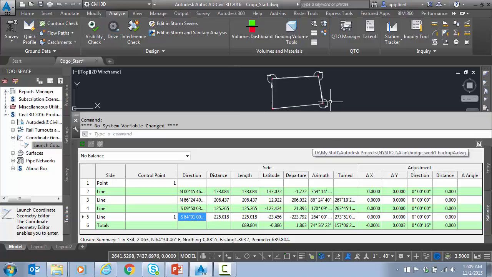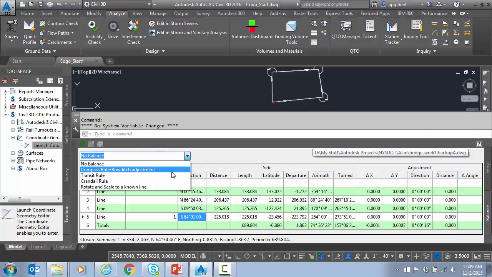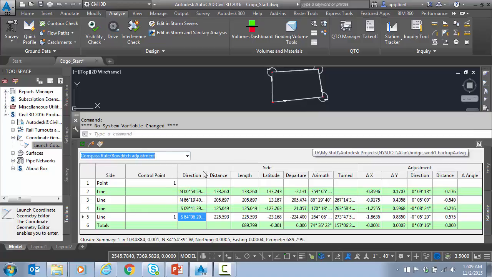As soon as I hit the tab key, notice the feedback changes. I immediately get closure results here. 2 feet just as before, same direction. If I want to balance, I can run a compass just to see what the results are, or I can go back to no balance. So you can get some similar results, but a little bit different in how you handle the control points. And this applies whether it's a Cogo point or if it was just a coordinate.